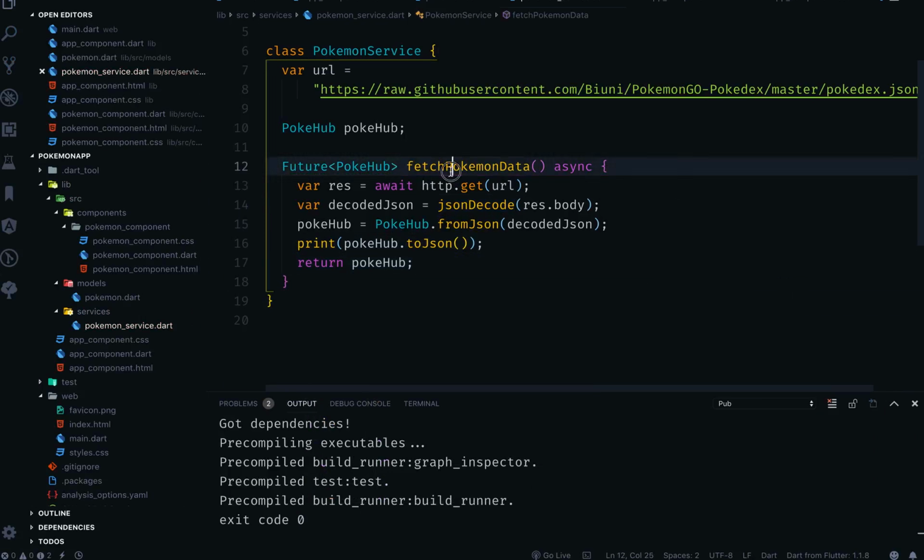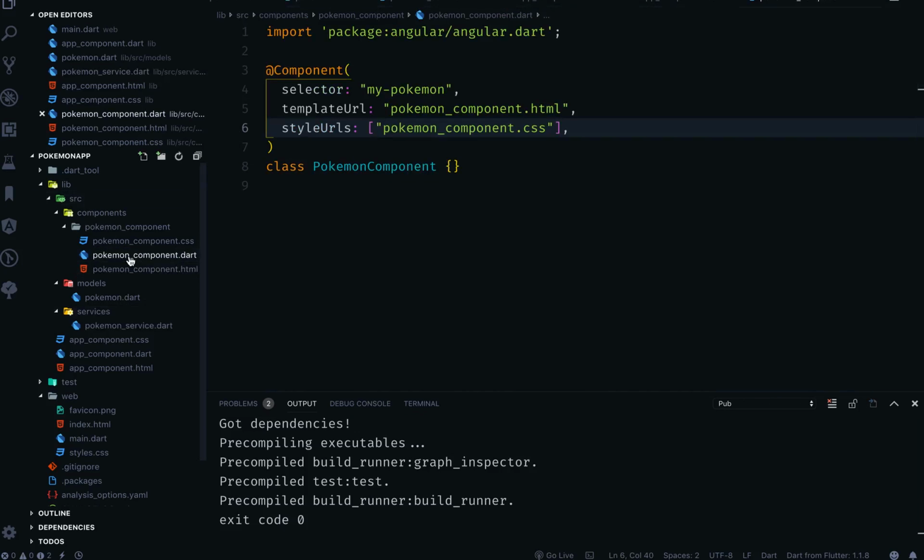So this particular method should be called from somewhere, correct? So for that, what we need to do is go back to our pokemon_component.dart. Here we need to specify a few things. What would that be? First of all, for using any services, like we have a Pokemon service.